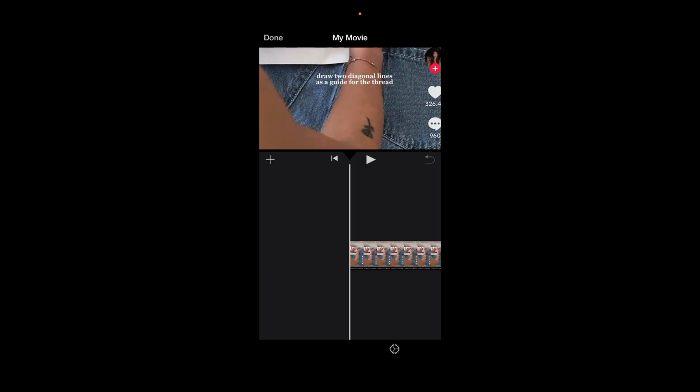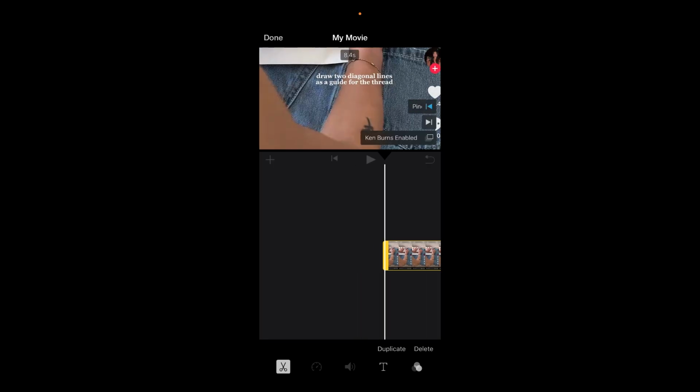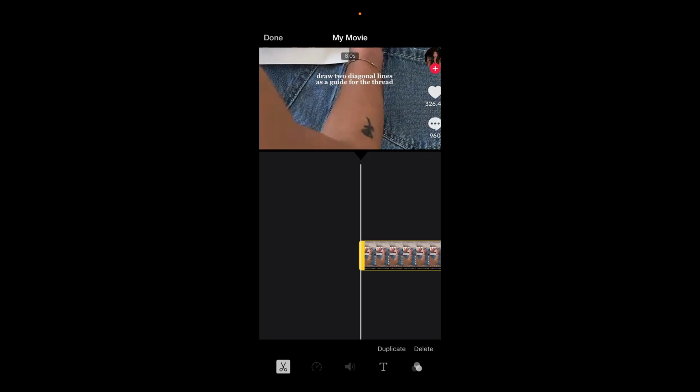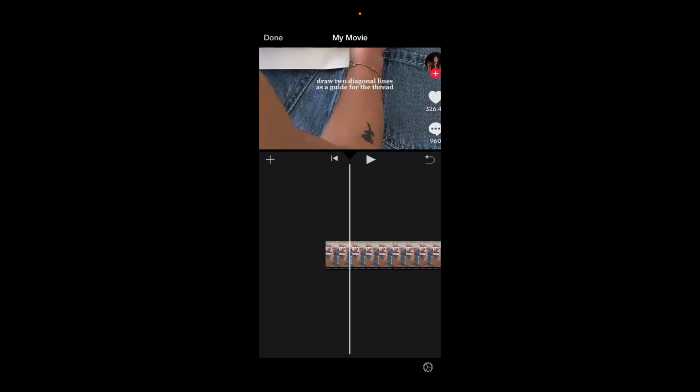To trim a clip, you need to tap on the clip in the timeline over here, and you'll see yellow handles on both sides. You need to drag them inward to shorten the clip or outward to extend it. Simply drag it from the right-hand side in order to trim the clip, or if you want to extend, you can simply drag it to the left.